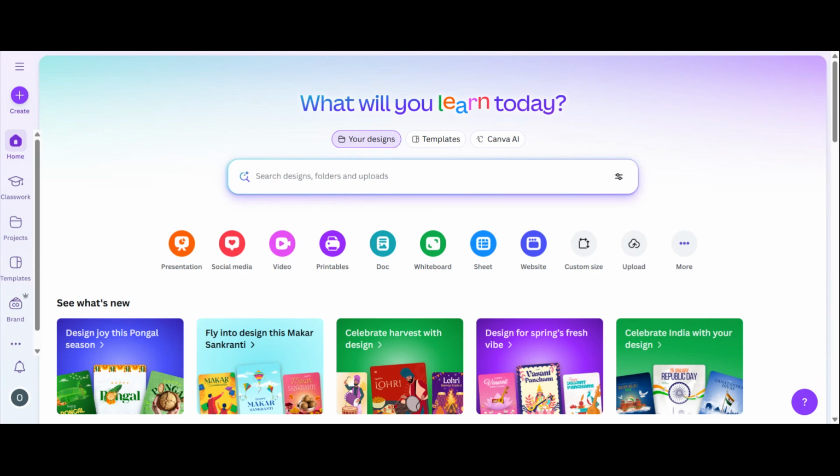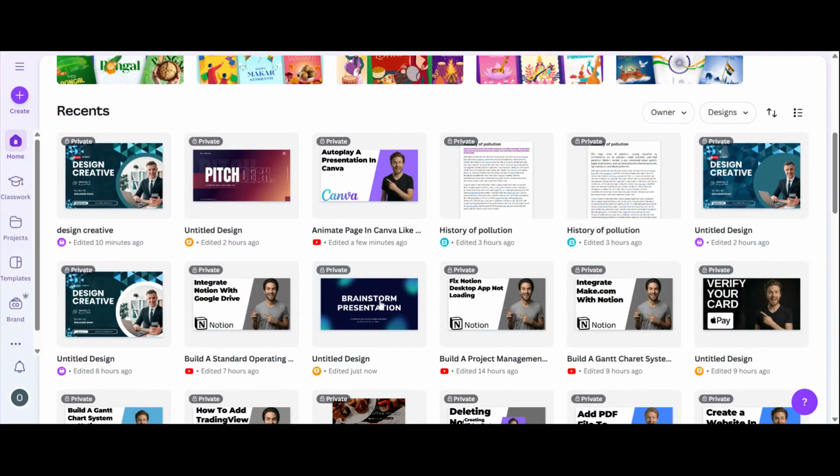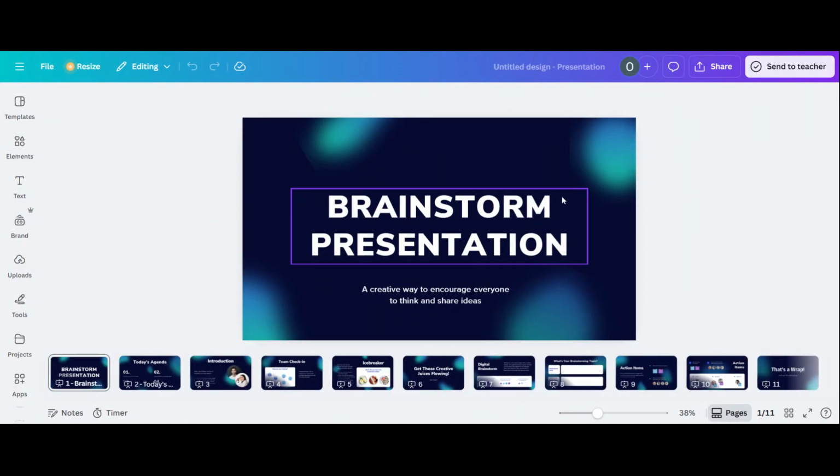First, open your web browser and go to canva.com. Make sure you're logged into your Canva account. Once you're on the Canva home screen, you'll see all of your recent designs, templates, and presentations. From here, locate any presentation that you want to add notes to. You can either open an existing presentation you've already created, or you can start a brand new one by choosing a presentation template. For this tutorial, I'll open an existing presentation so you can clearly see how notes work with slides that already have content.